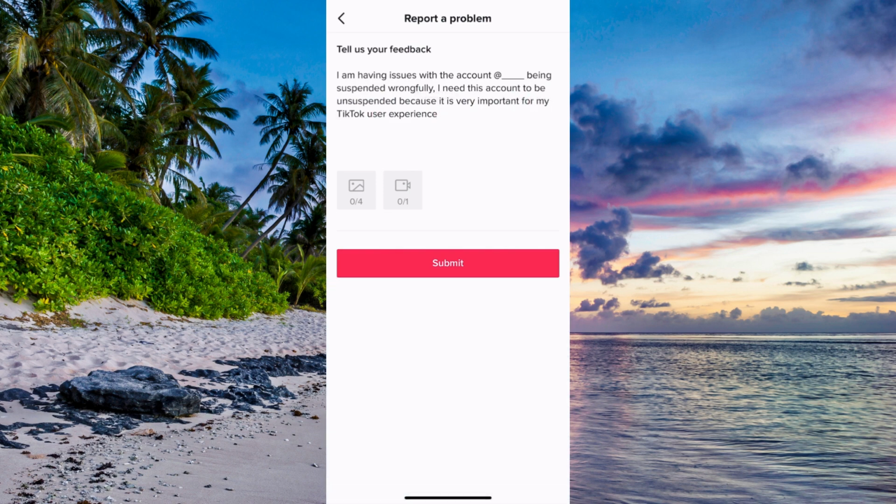So you can write exactly like this now to their support. I am having issues with the account. Write the exact username for that account being suspended wrongfully. I need this account to be unsuspended because it is very important for my TikTok user experience. So you can write basically exactly like this. Maybe it doesn't have to be 100% exact like this, but as long as you explain to them that you have gotten one of your accounts suspended wrongfully and you want to be able to actually unsuspend that account, and then you also of course write the correct username for that account, then it should be fine.